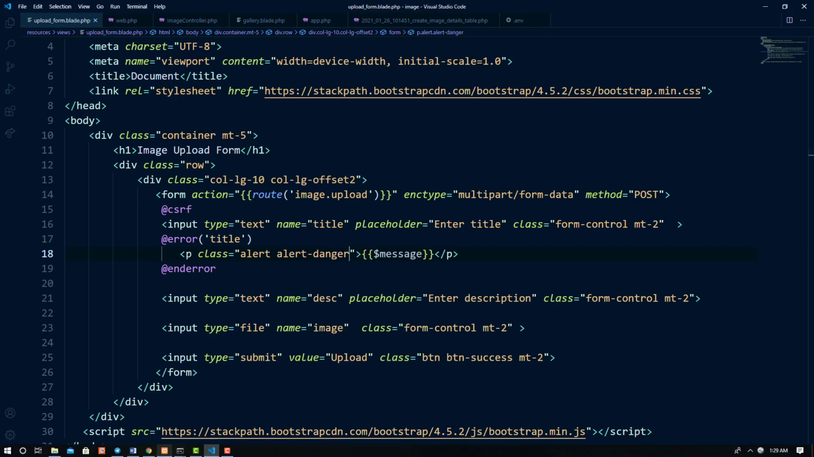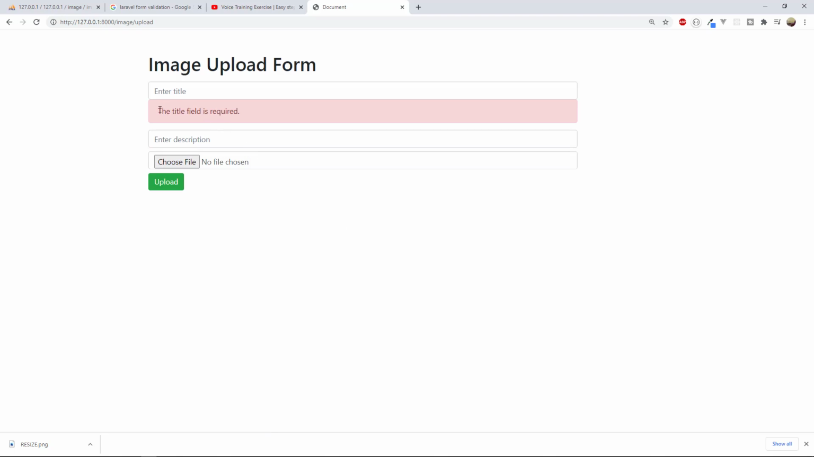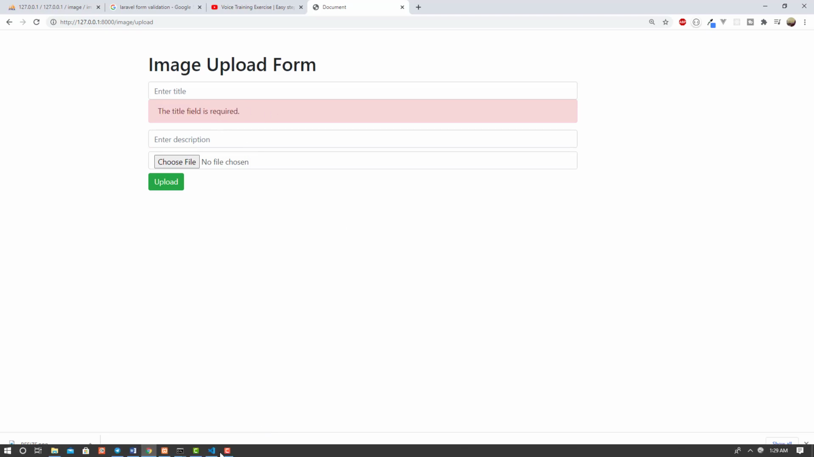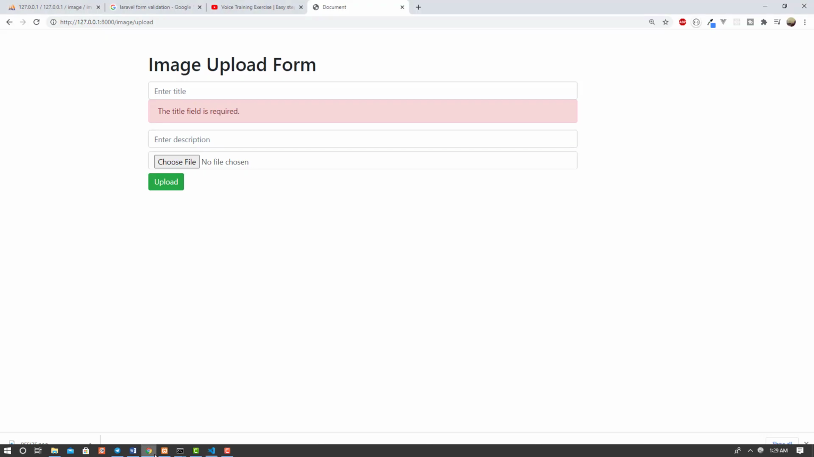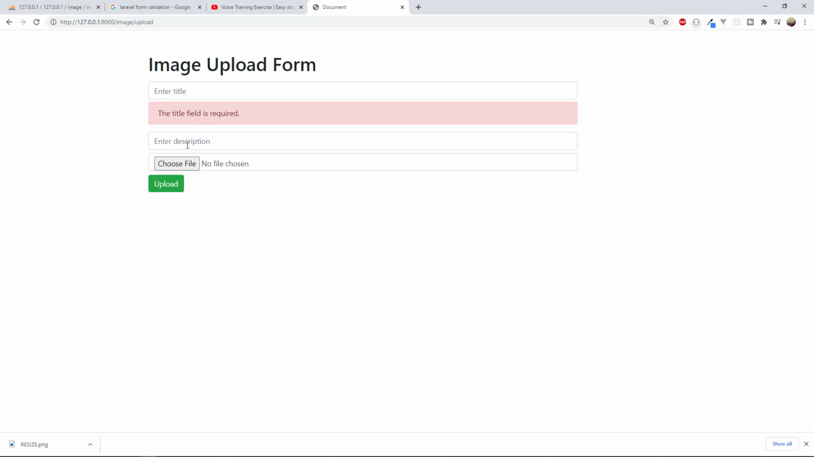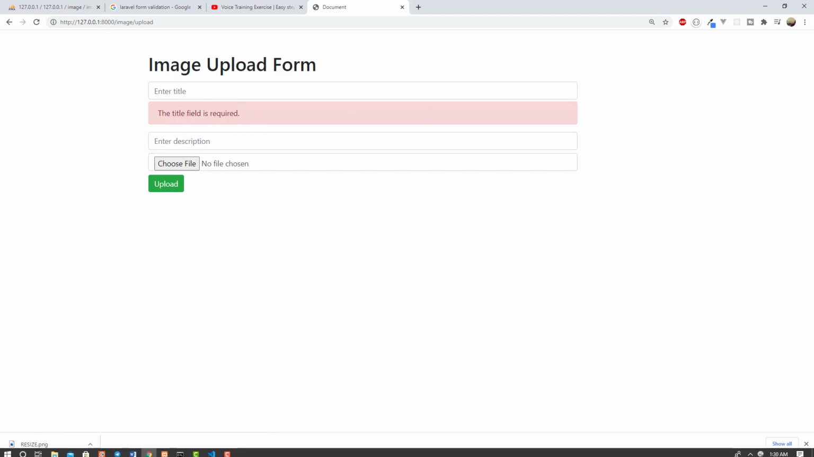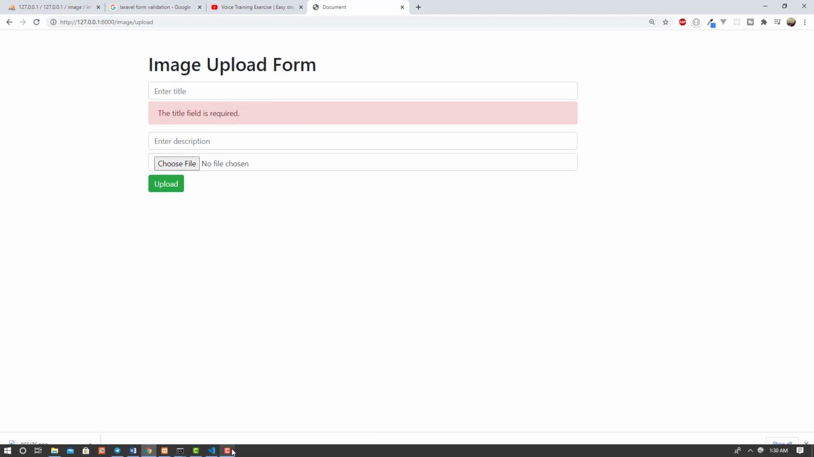And now let's go and try to refresh and submit, and you can see this beautiful error here. And then we can give it also a class of margin top of 2, even 1. So let's just refresh and try to submit, and you see this error well styled. So that is for the title.